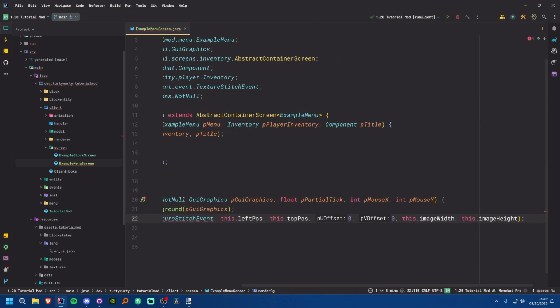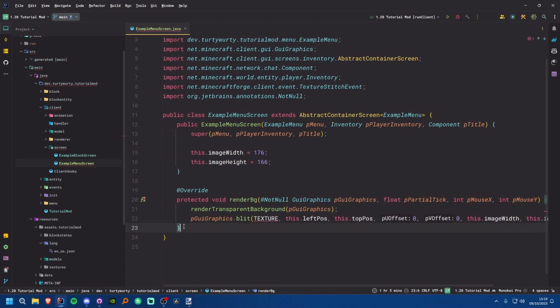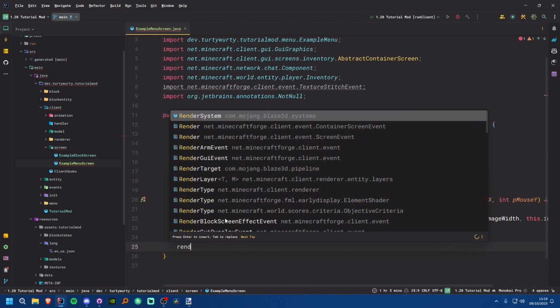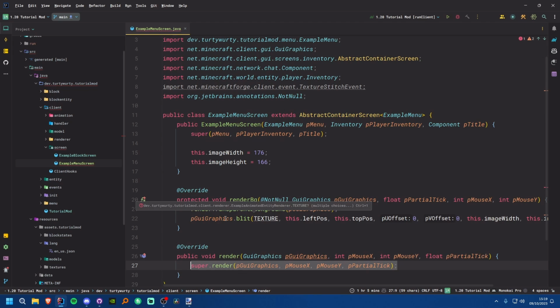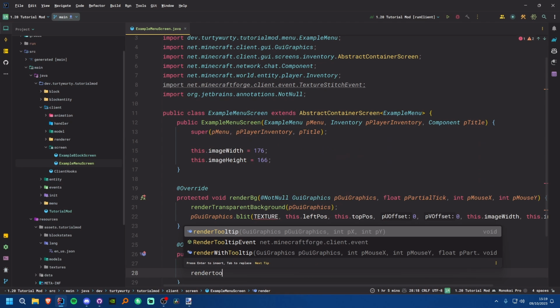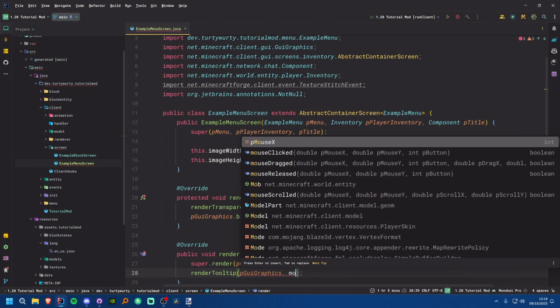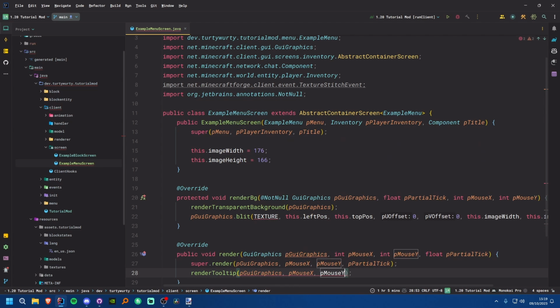Once again, I'm not going to explain that too much since we covered that in the previous GUI tutorial. And we're also going to want to override the render method. We'll call the super, and then after we call the super, we call render tooltip, which is going to take in our GUI graphics, the mouse X, and the mouse Y.